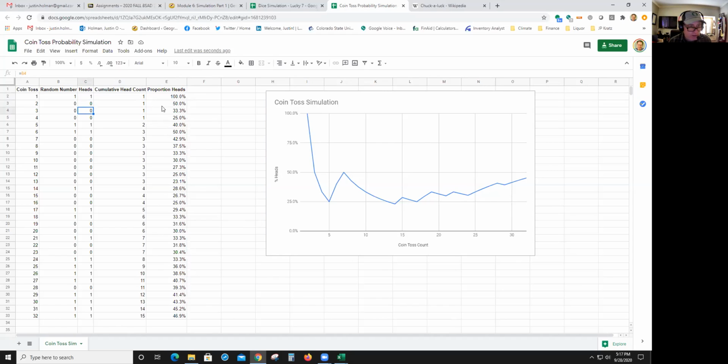And on the third one, we got tails. So we still have only 1 heads. On the fourth one, still tails, so still only 1 heads. In the fifth, we finally got another heads, and so now we have two heads. Okay, so hopefully you understand how that works. It's just adding the previous number with whether it's a 1 or a 0 here in the C column. Hopefully that's pretty straightforward.